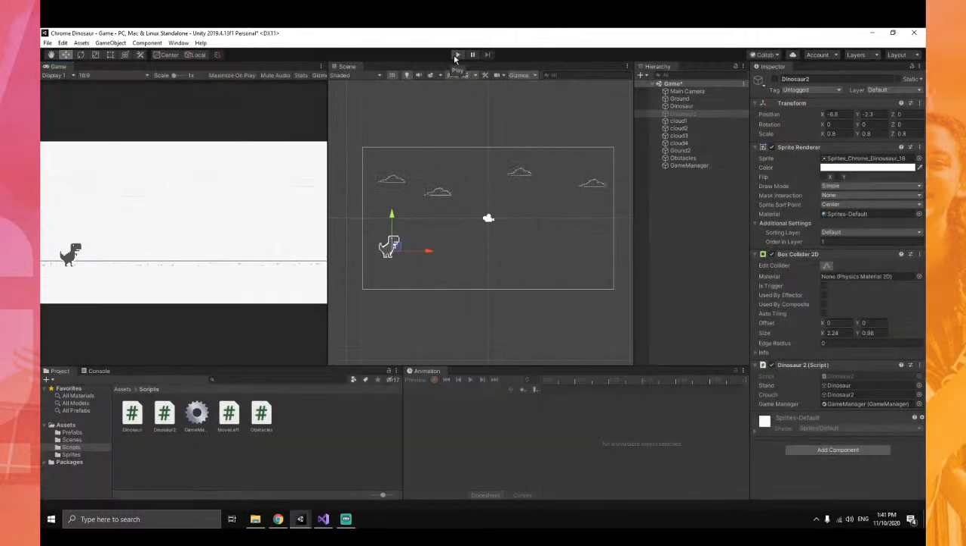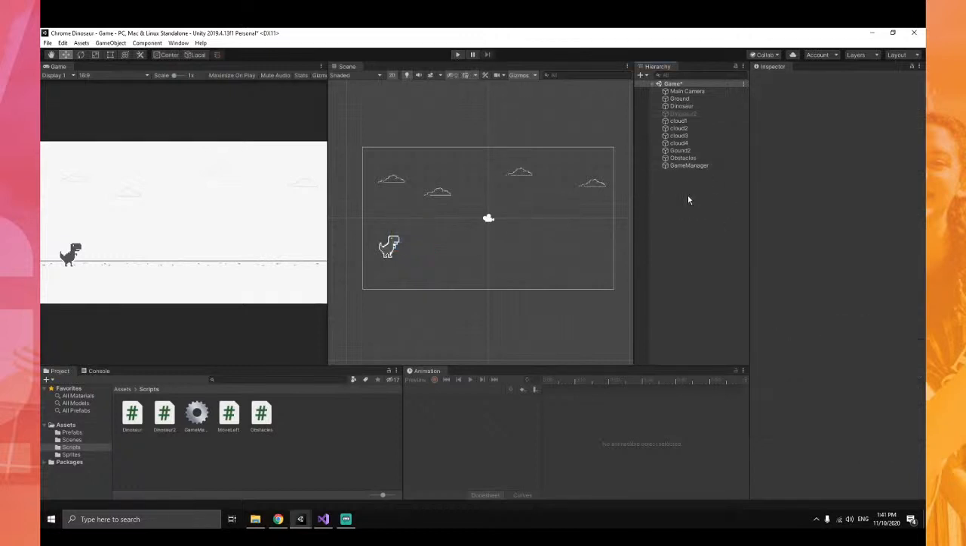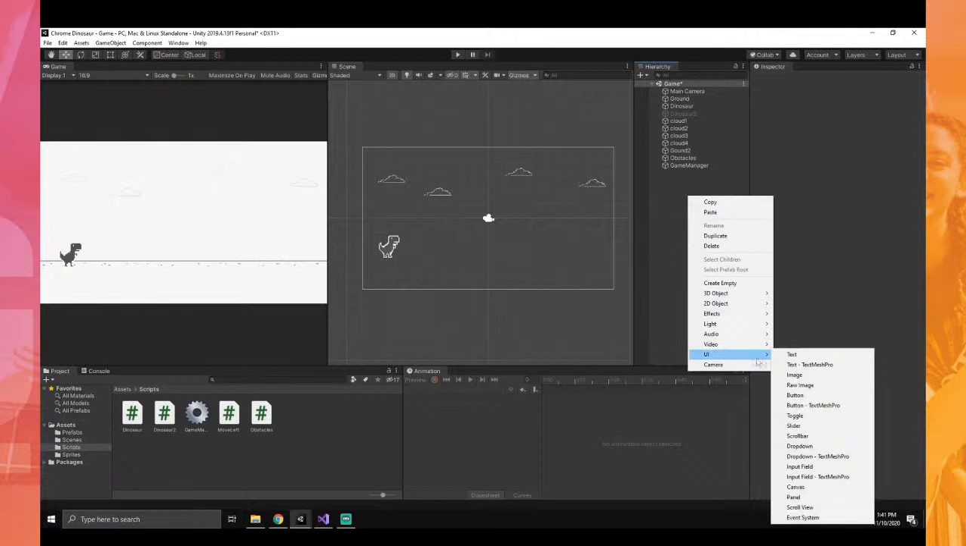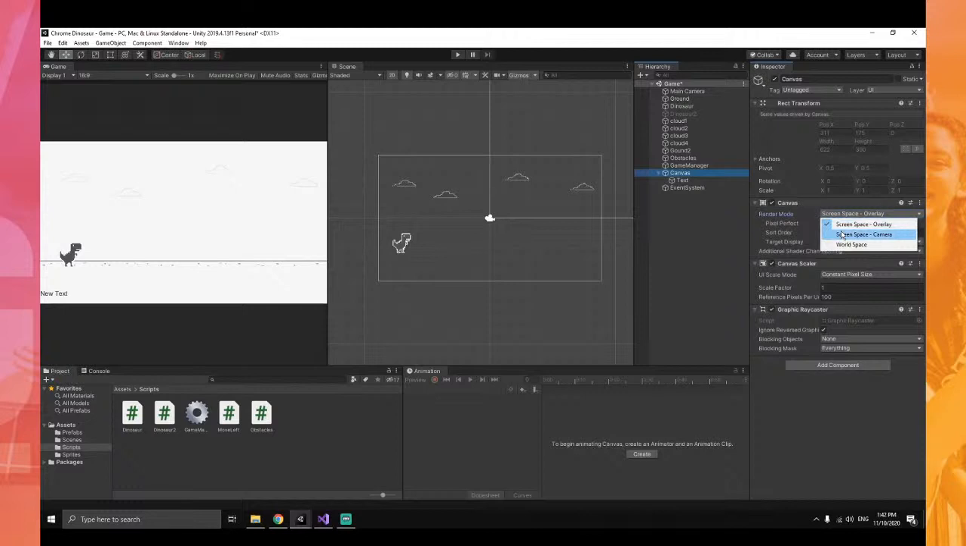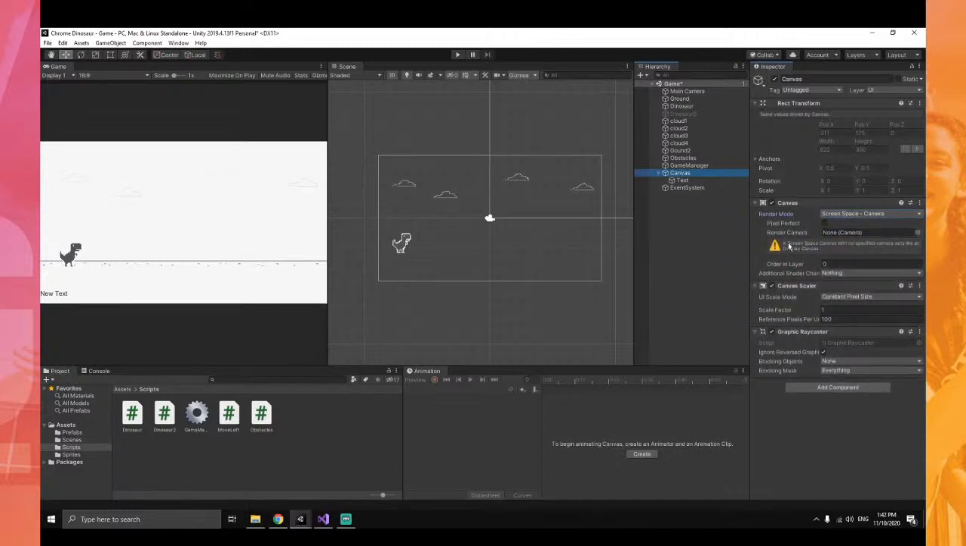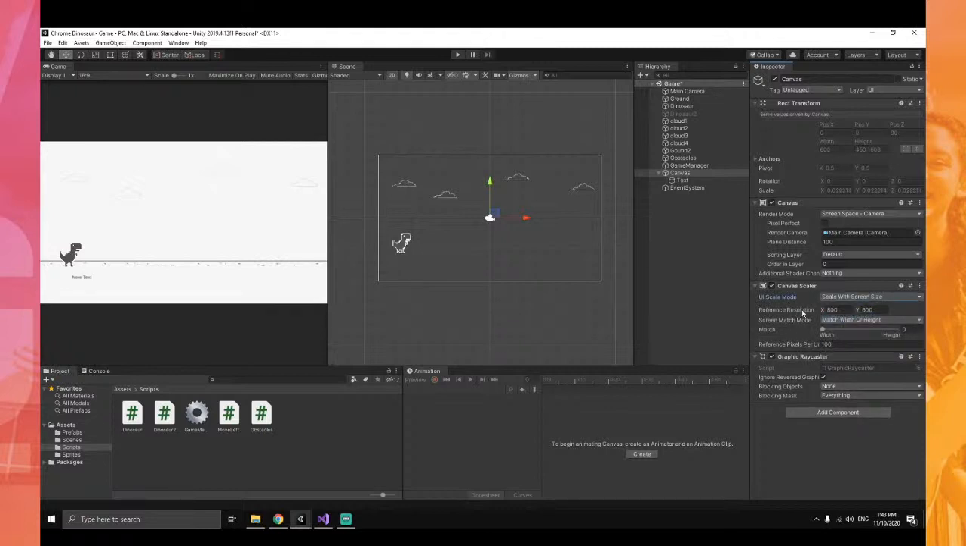Perfect. Now we want a game over text and a replay button to show up. To do this, let's go to the hierarchy window and right click and create a UI text. You can see that the UI objects are created inside the canvas. Let's go ahead and change the settings of the canvas. And here let's select a screen space camera. And we have to drag the camera to the render camera. So let's drag the main camera to the render camera. And now let's change the UI scale mode to scale with the screen size. And we have to change the reference resolutions to the ones we have. That is 1600 and 900.